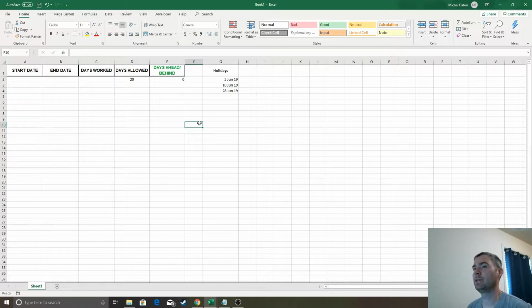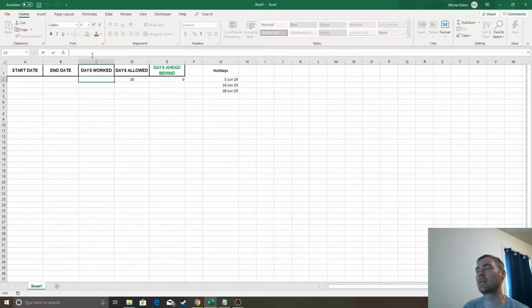So what he wanted is, here, this days worked column. No matter what the start date was, no matter what the end date was, days worked would not count a weekend or a day that he would put in a list called holidays. So first things first, there's a function called NETWORKDAYS that does not count weekends. That's its job.